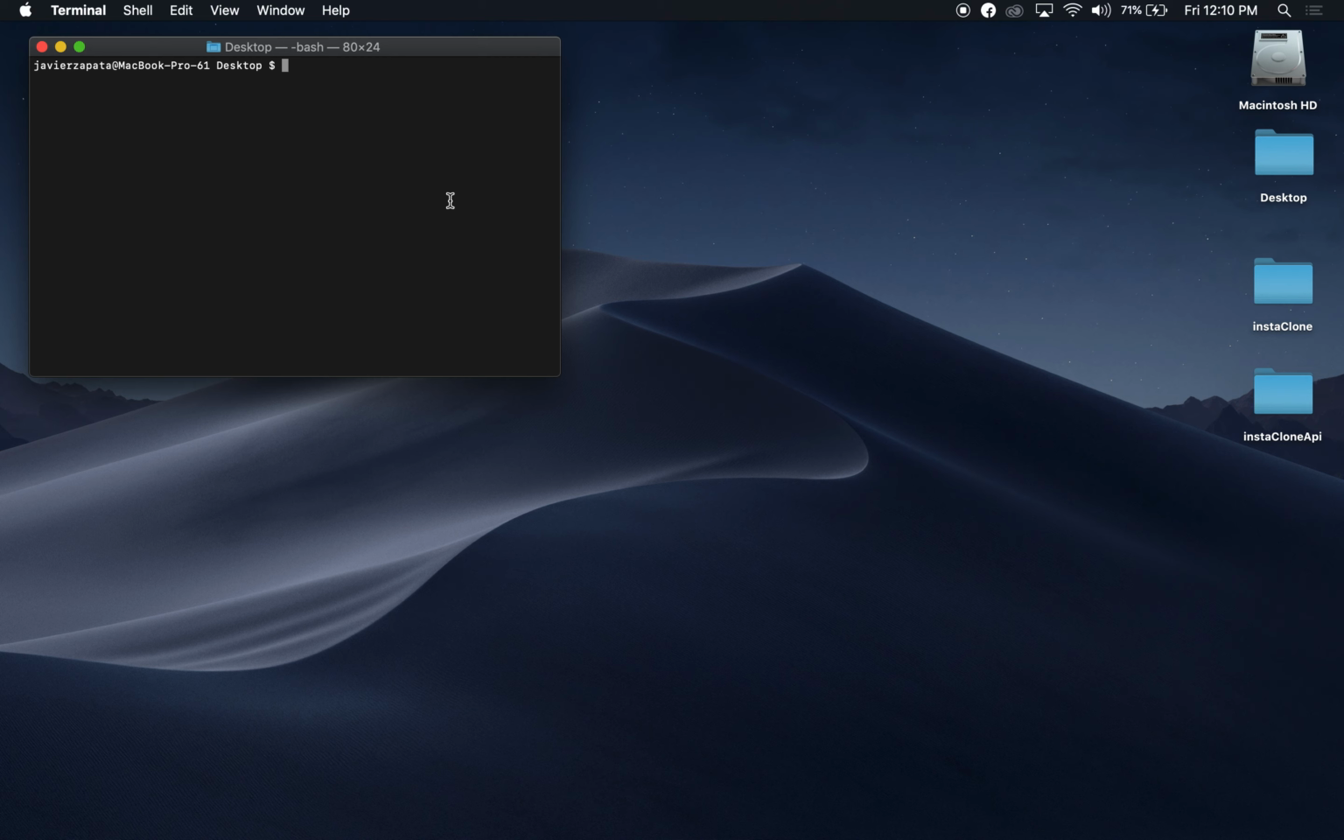So on the desktop, we create a folder. Let's call it photo upload, and then go in there, and then npm init.